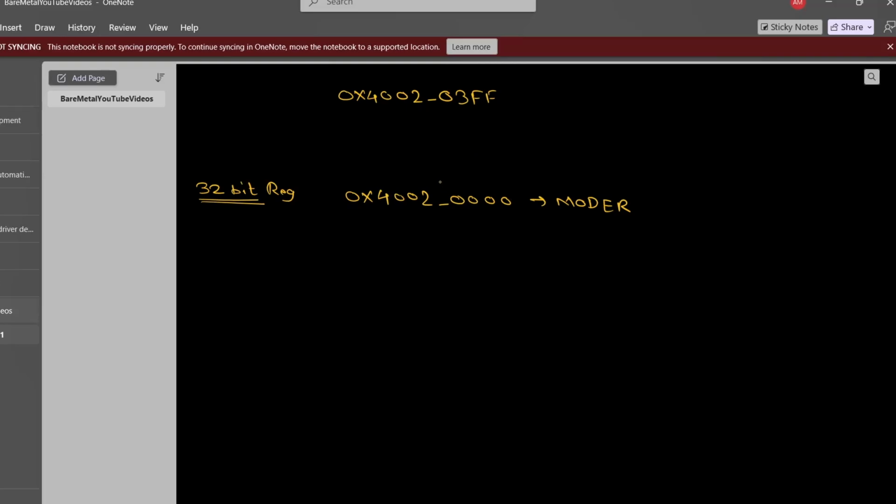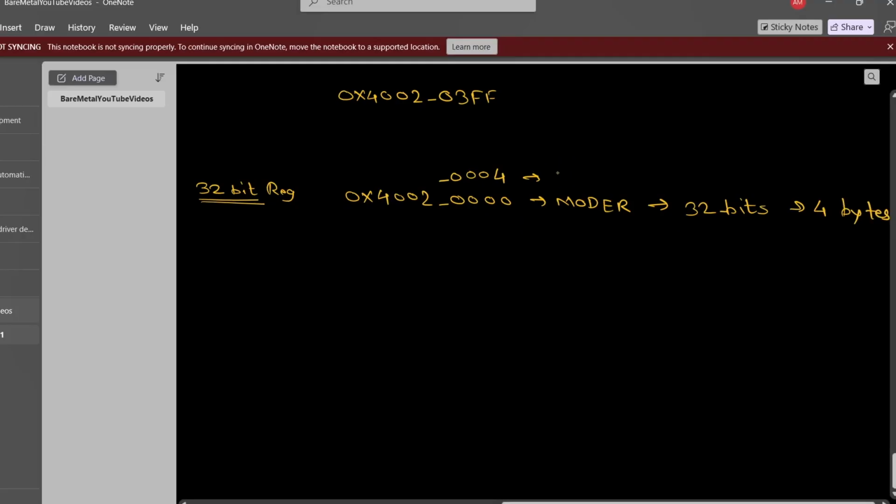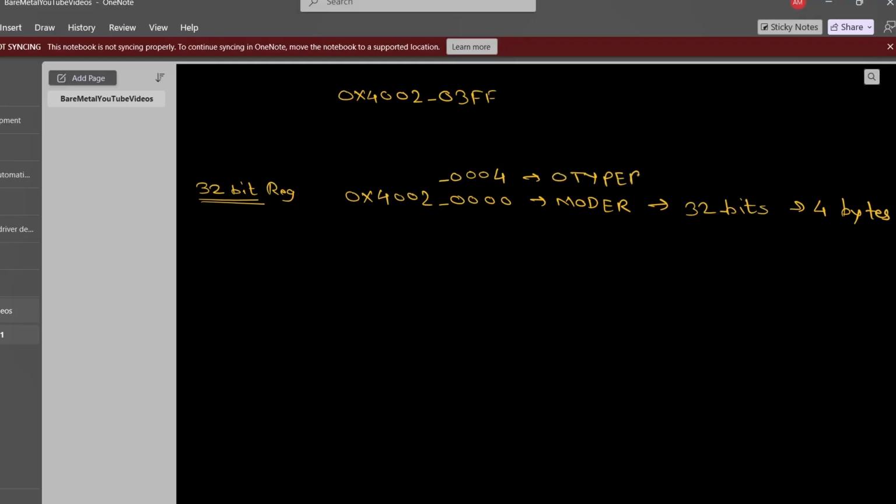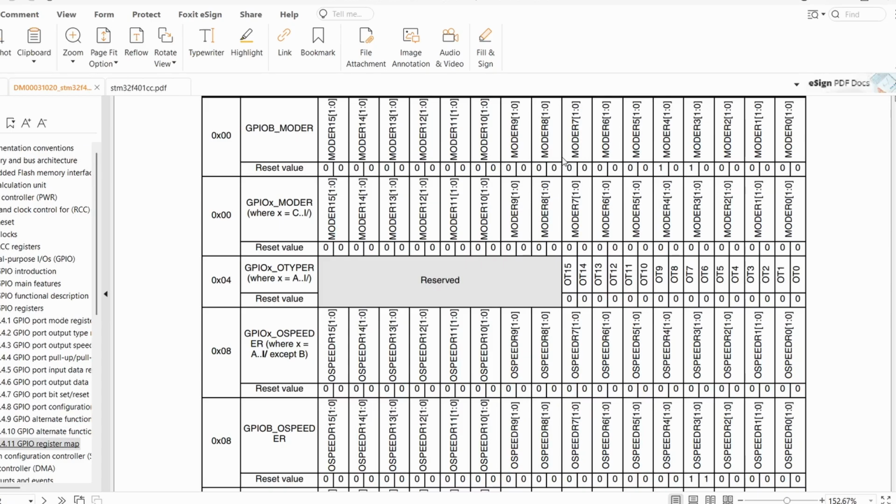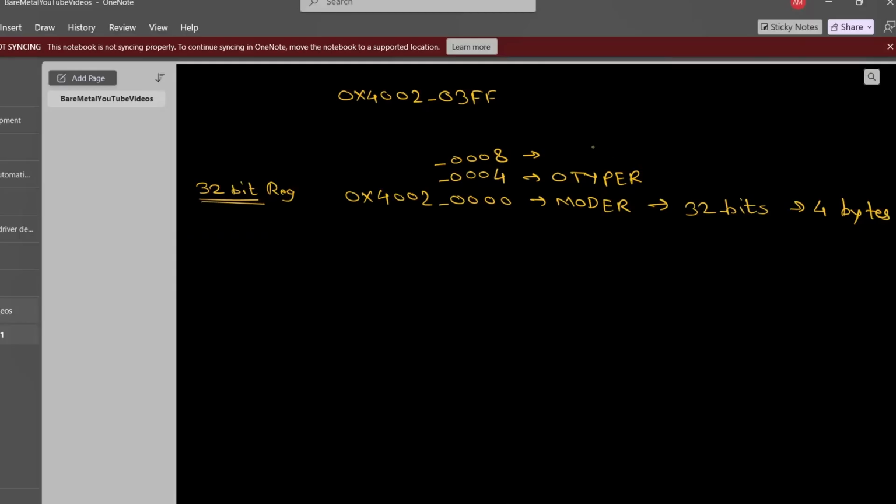Okay, so I'll keep this same 0004 because each register is of 32 bits, which is 4 bytes. So on 0004 we have the output type R register. Again, this is of 32 bits. Now we'll check 0008. It will have some different registers. So on 0008 we have the output speed register.